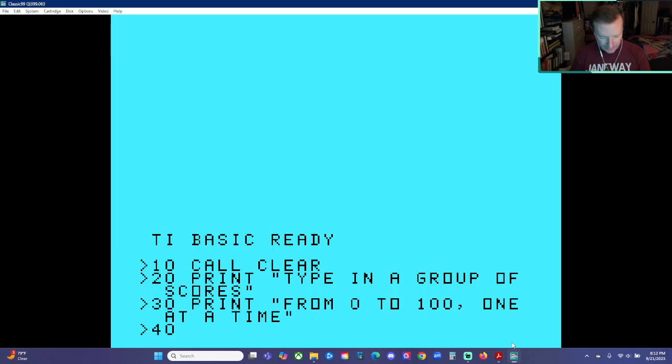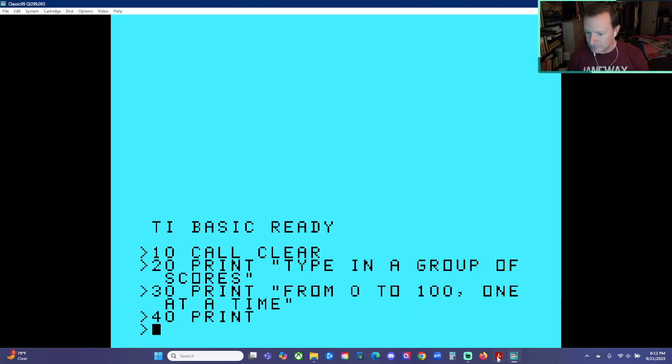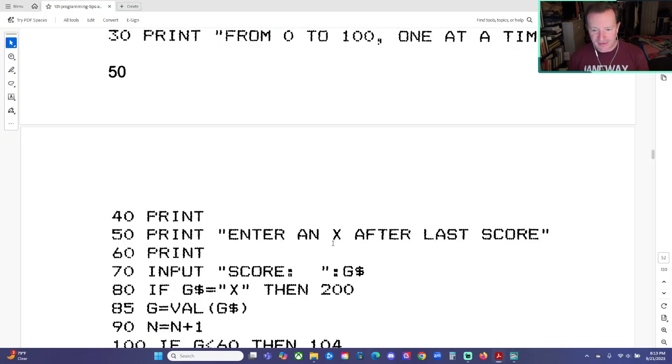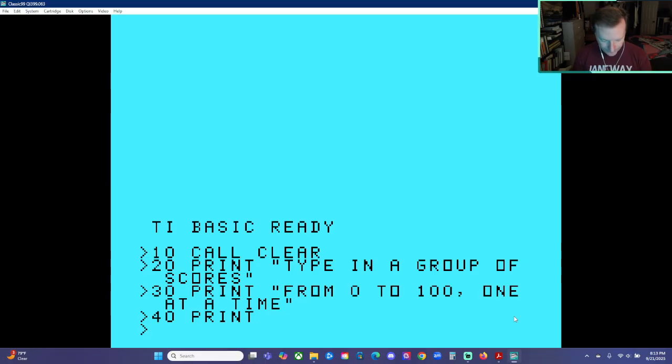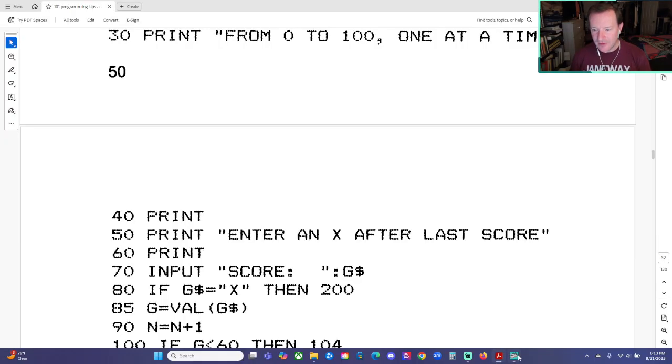40, print, that just prints a blank line. 50, print, enter an X after last score.